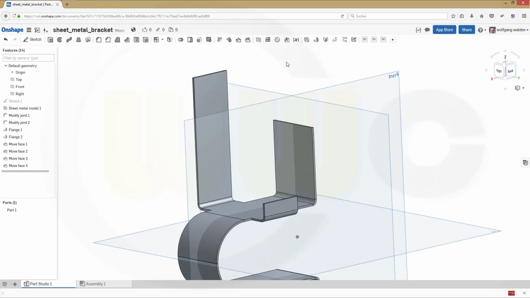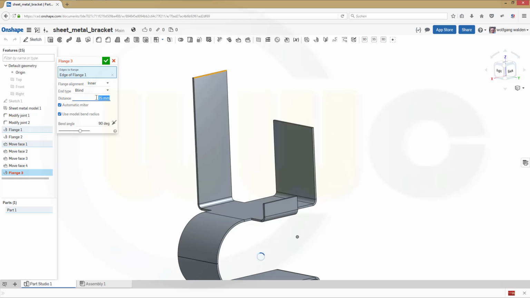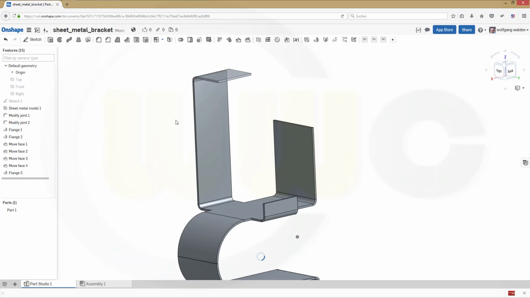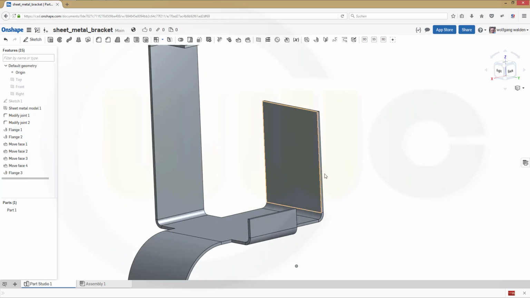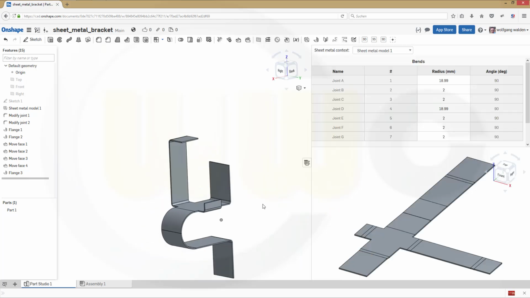Now I could hide the planes because I don't need them anymore. Hide all planes. And do another flange right here with that edge and make it 20 and confirm. Let's take a look at our flattened model. Very nice.